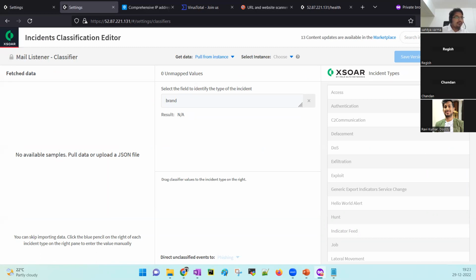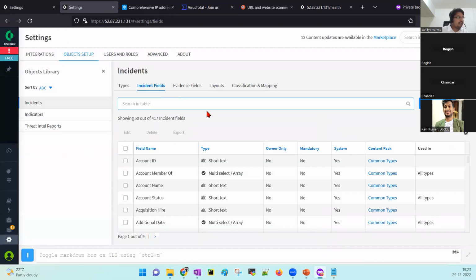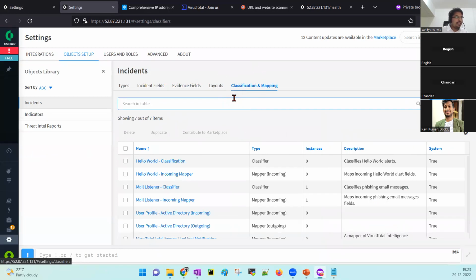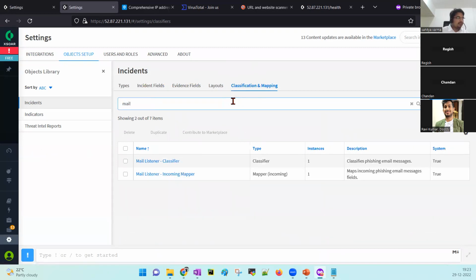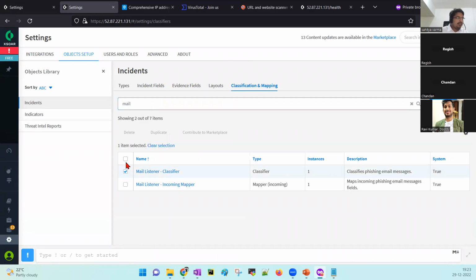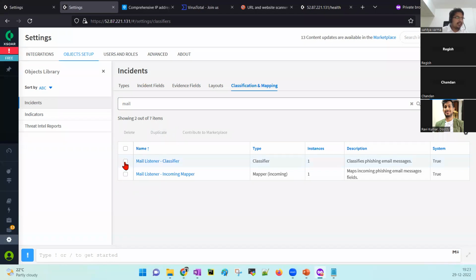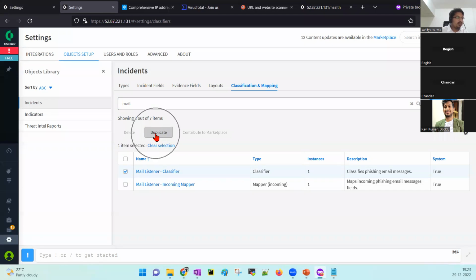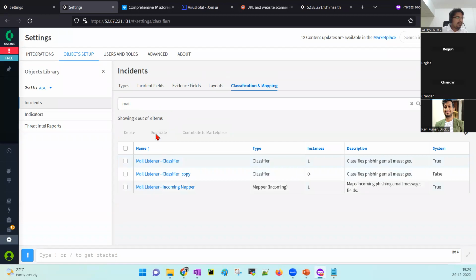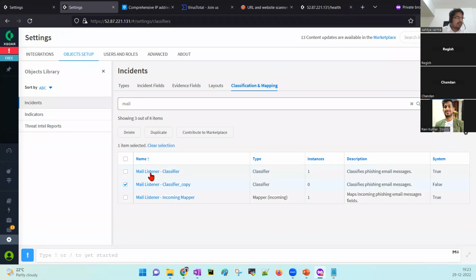So what I'm going to do, I will go back. I'll go to classification and mapping again. There is a mail listener there. So I will copy this. No, I will make one copy. It's very simple. Just select that and make it a duplicate. Click on duplicate. Now we have got the mail classifier copy.